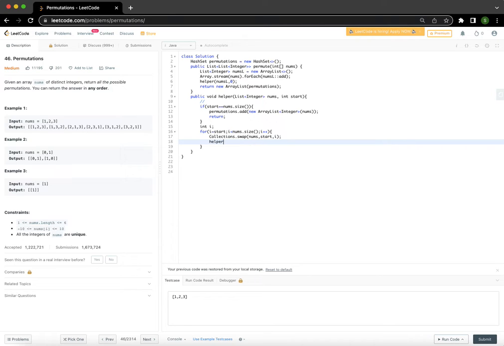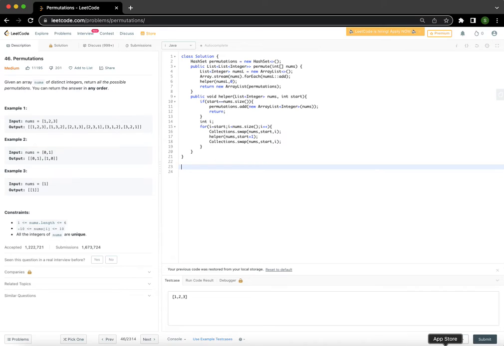Then we are going to call helper with nums, and we are going to increment start by 1, and then we are again going to do collections.swap on nums, start, i. So this is the program. Let me just remove this comment line. Now let's just run it.